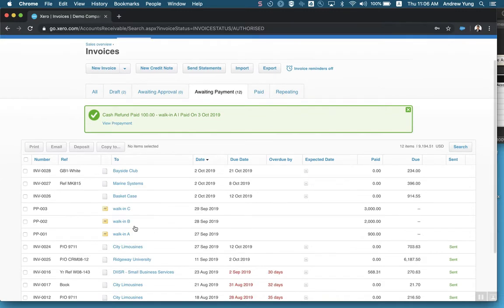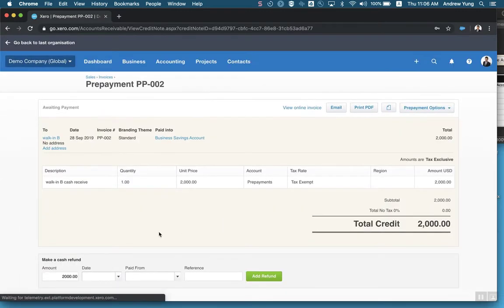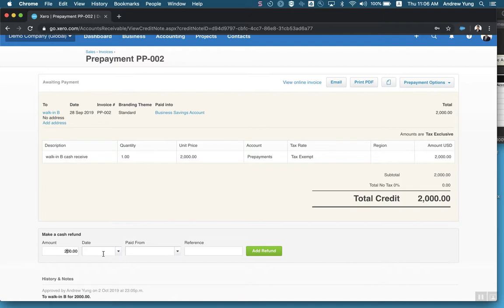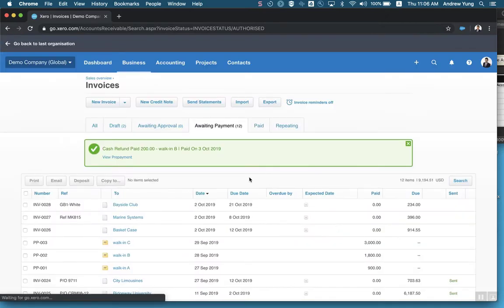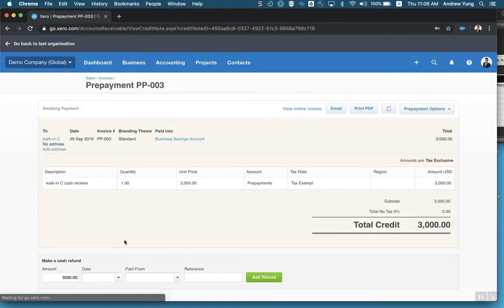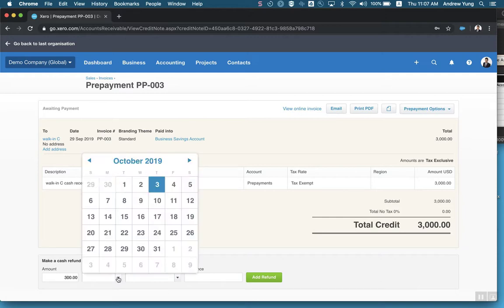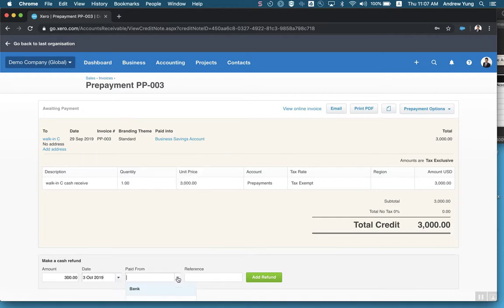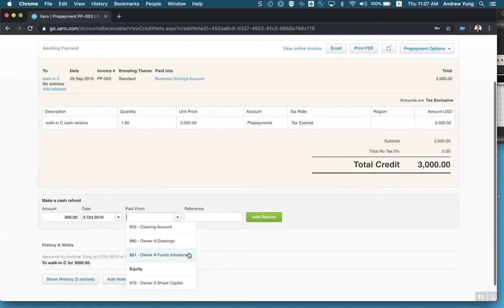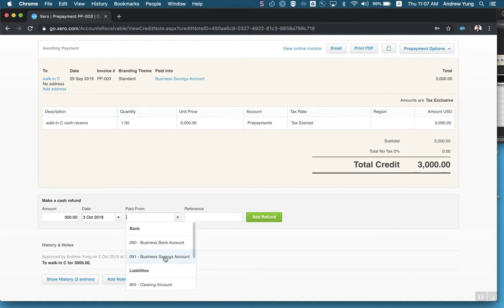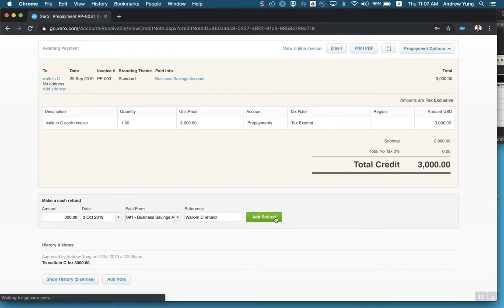So I'm going to quickly do walk-in B as well. Walk-in B, we're refunding 200, due date the same, and pay from the business bank account again. We call it walk-in B refund. Add that refund. That's all. And then on walk-in C again, 300 that we're repaying them, refunding. Going back, this is paid from the same bank account that we choose from here. Walk-in C refund, and that refund.